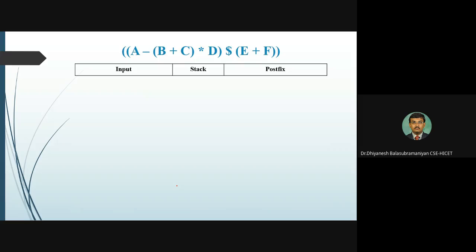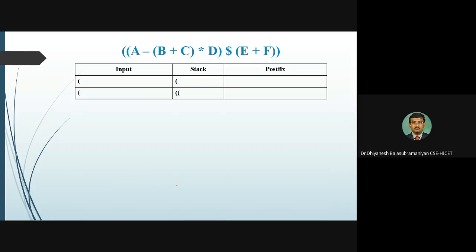So for the input, stack, and postfix table, the first input symbol is an open parenthesis. As I already said, we need to place it in the stack. The next input symbol is an open parenthesis. Again, we need to place it in the stack. The next input symbol read is an operand. We need to place it in the postfix.